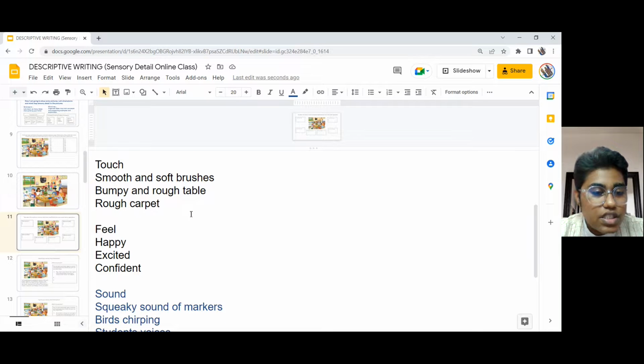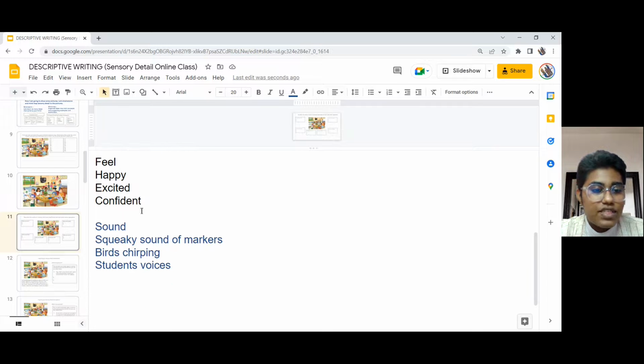And then for touch, smooth and soft brushes, because it's art class, right? And if you've ever felt the tip of a brush, it's pretty soft. And then what about the table? Bumpy and rough table. You know, some of our tables in our national schools are old, so it's a bit rough on the surface. And then what about the carpet? It's a rough carpet. Okay. What can you feel? Happy, excited, confident.